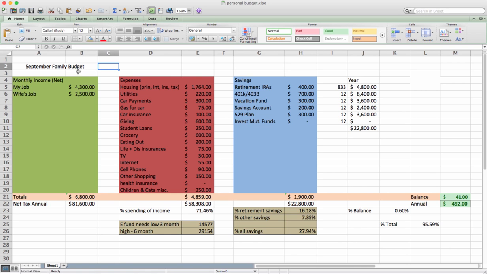So anyway, you'll also notice that I have this color-coded. This is just my personal preference to color-code things. Green is income, red is expenses, and blue is savings. And again, these are not my numbers. This is just an example. So let's say in a particular household, we have two incomes, husband and wife, as listed here.